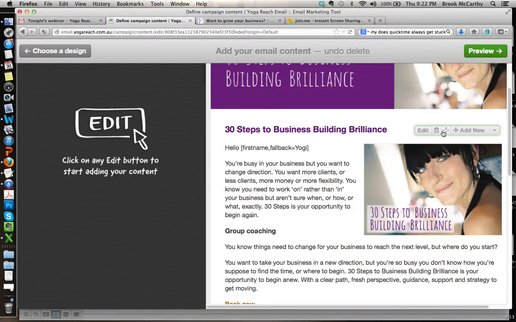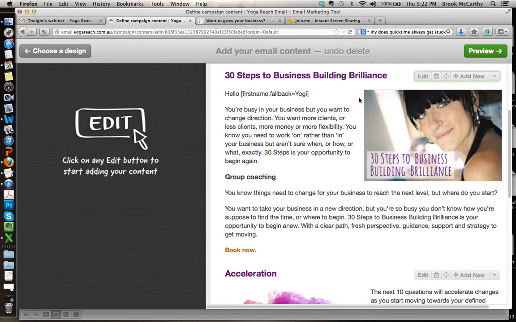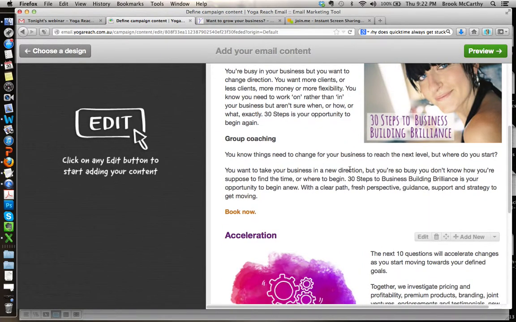So you want to be a little bit careful with that, because that trash bin, there is no undo. Oh, sorry, look at that. It's so brilliant. There is an undo for a moment.